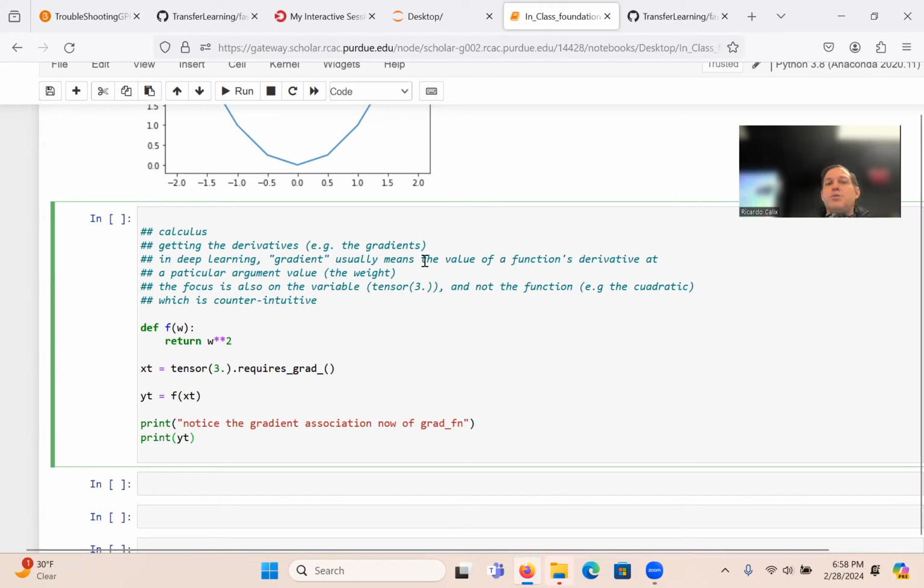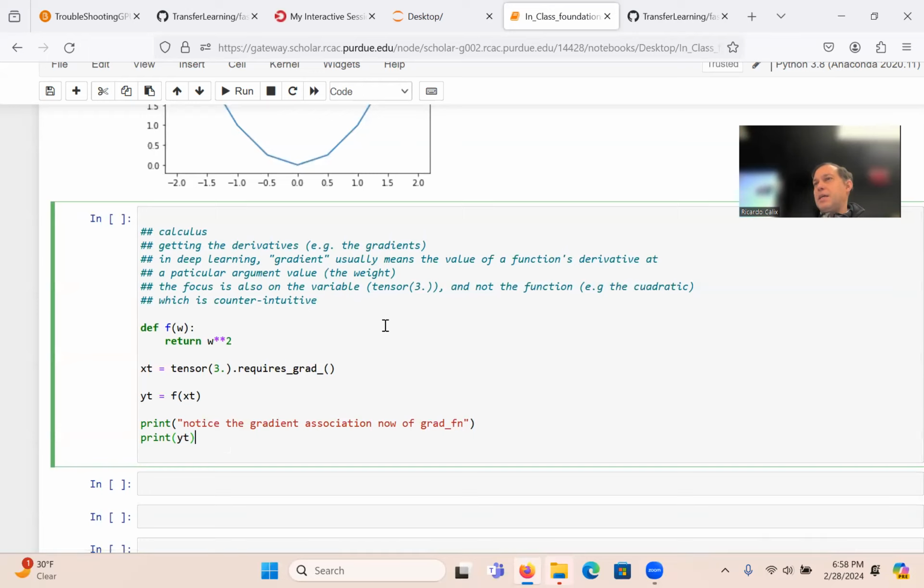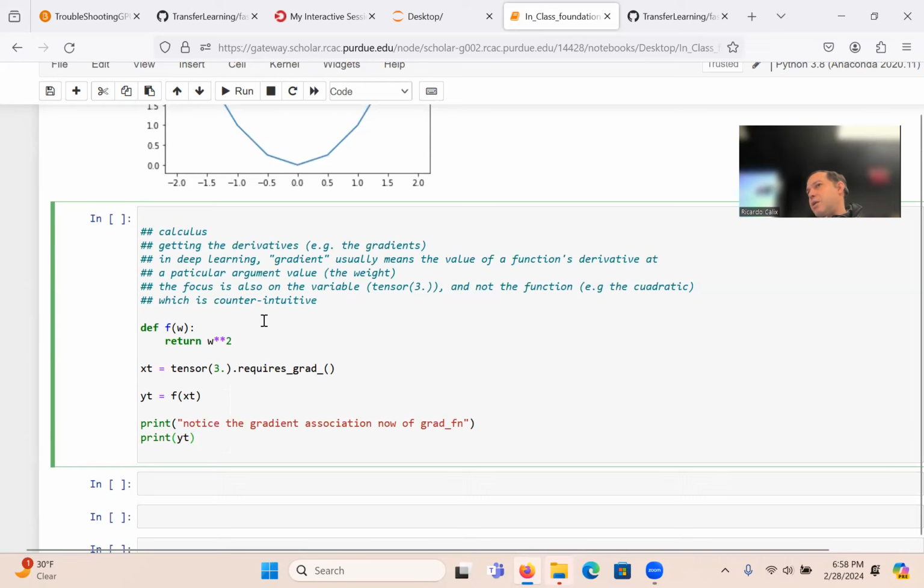In deep learning, gradient usually means the value of a function's derivative at a particular argument value, in this case, the weight. And this is actually really important: when you do calculus analytically, it's always on the function. You take the function, you take the derivative of the function. But in PyTorch, the emphasis, or the focus, is on the variable itself. So this to me is counterintuitive, but this is how it works. So the focus is on the variable, and that's where the derivative is associated, and not the function, e.g. the quadratic, which is counterintuitive.